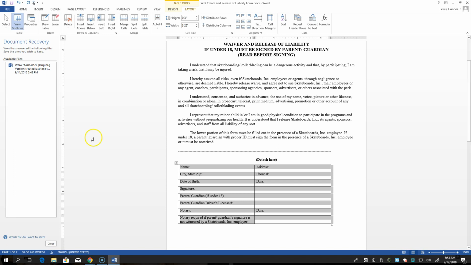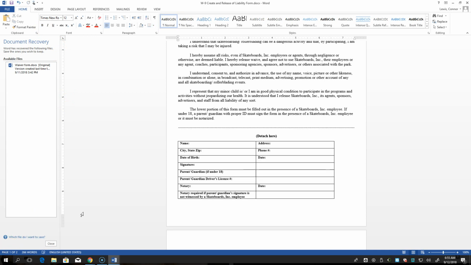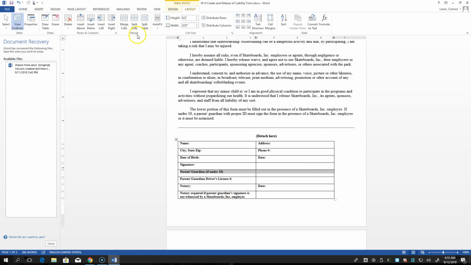With the table still highlighted, go back to the Home tab, change the font size to 10, and bold the font. Next, unselect the table. From here, go to the 5th row and highlight both columns. Next, we will go up to the Layout tab, and we will go to the Merge section and click Merge Cells.